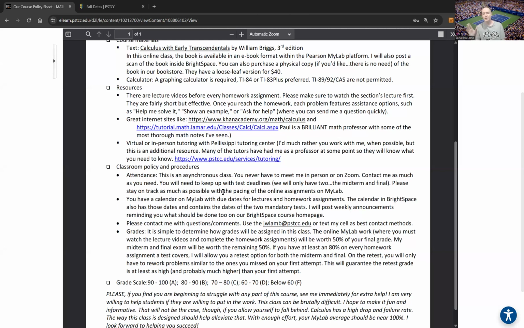Here's why. Your online MyLab work, where I have all of those help resources for every problem, show an example, help me solve this, ask for help, all of those help features on every problem. If you work long enough on the homework, you should get to a 100. You really should. There's no reason that you can't get every single homework problem correct. That's worth 50% of your class grade in this online class. So 50% of the grade is completely under your control. The other 50% comes from my two test dates, the midterm and the final exam.